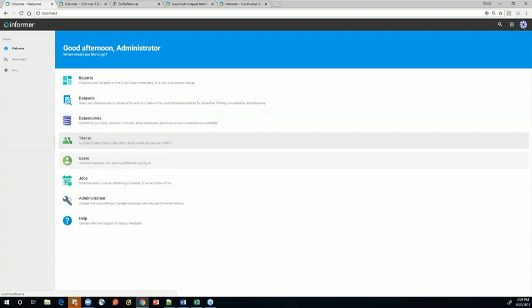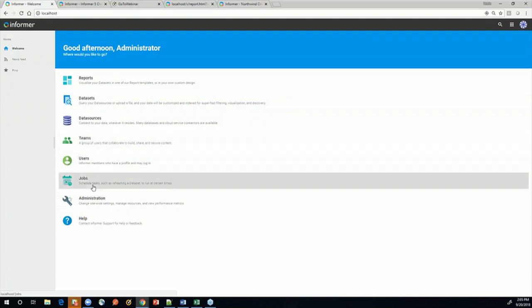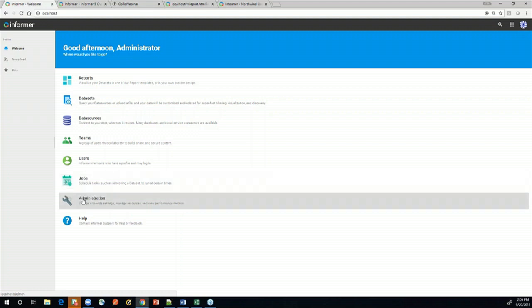The security model we have is basically based on teams and users, and we have different roles, and those will be covered in our session on security. And then we have the jobs, which will give you the ability to schedule and refresh your data sets, to send emails, to send formatted emails. You can have multiple data sets in one job refreshing. And then, of course, there's administration. That's with your setup and different, more IT-centric tasks, being able to administer your Informer.